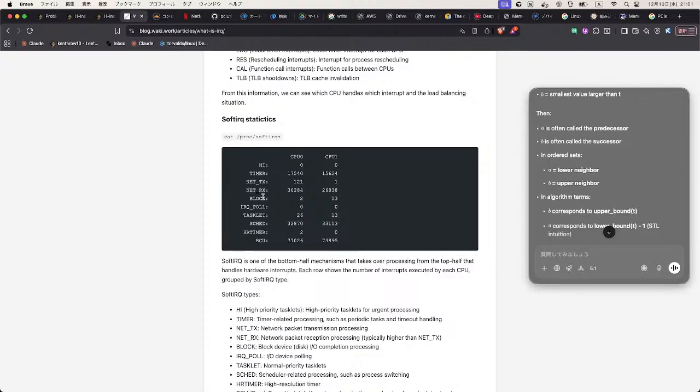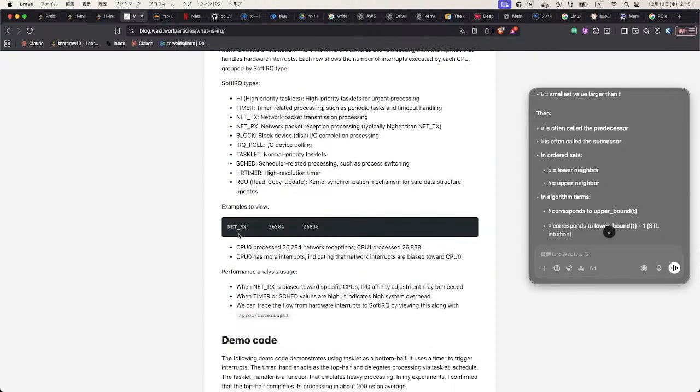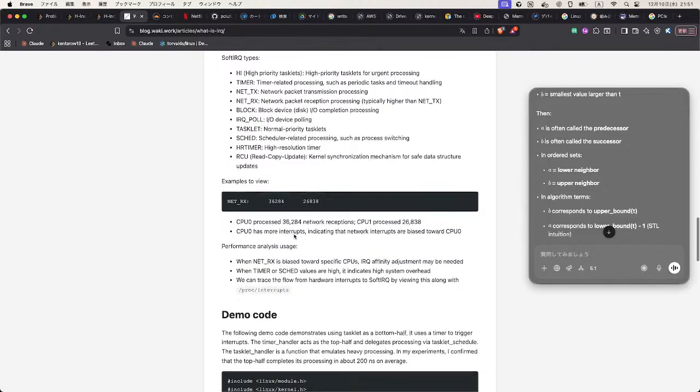So in this case, net received: CPU 0 and CPU 1 processed a lot of interrupts, but CPU 0 has more interrupts, indicating that network interrupts are biased towards CPU 0.